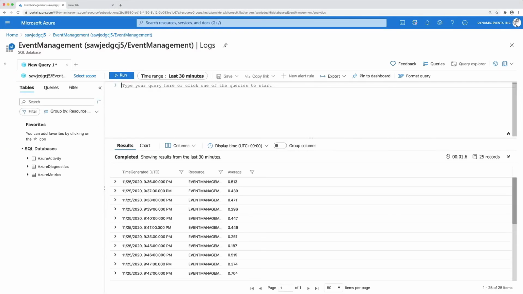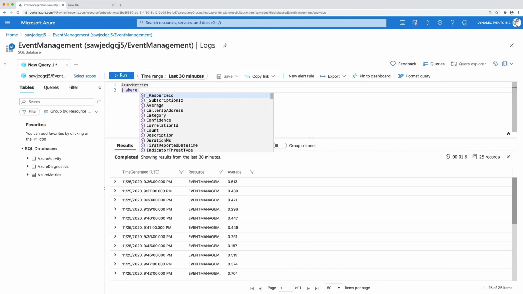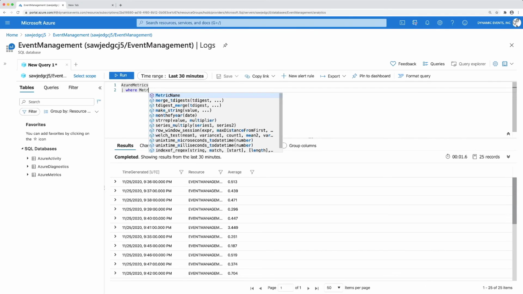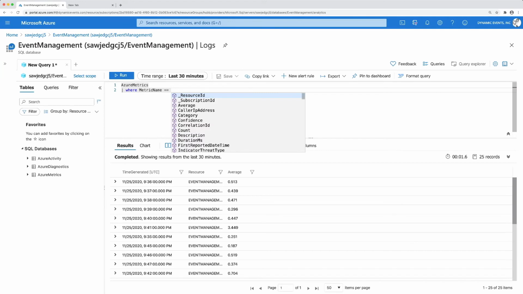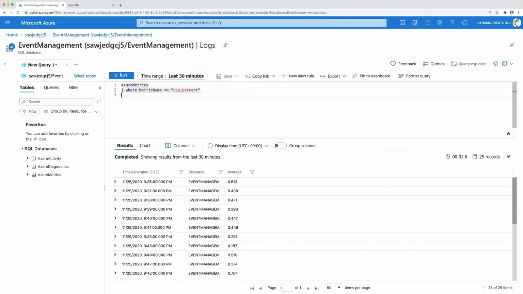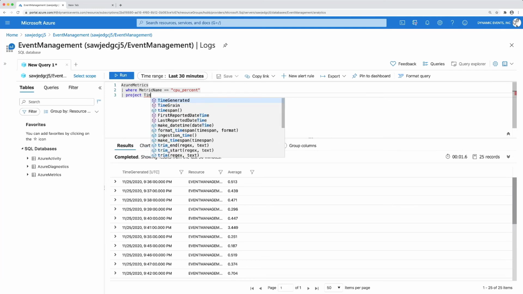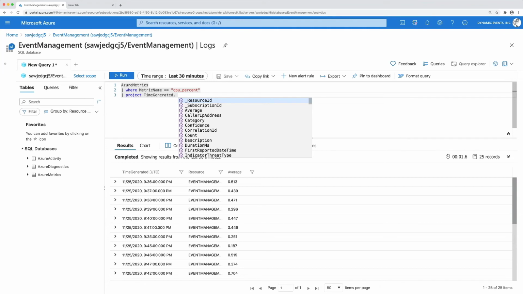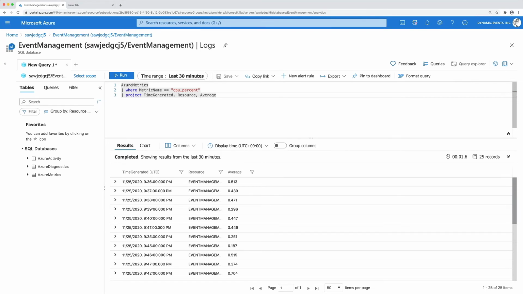And so what I want is I'm going to grab Azure metrics. I'm going to say where my metric name is CPU percent. And I don't want everything, so I'm going to project. I want time generated. And the cool thing is, KQL will give me exactly the columns that are relevant. I want my resource and the average. Cool. So what we can do is get the CPU average for, in this case, the last 30 odd minutes.